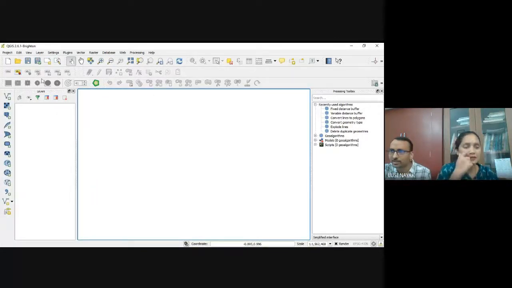In this QGIS interface, the first line you see is the menu bar, and then the button bar and toolbars are there. Different buttons and tools are there. Just put the pointer on particular buttons, and he will explain some important ones. This is the title bar, this is the menu bar, and this is the toolbar. On the left panel and right panel, other things are there.